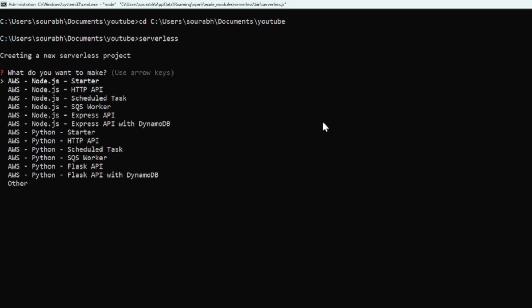So this command will ask a few questions. As you can see, this is the first question. Now it is asking what do you want to make. So this command provides starter packages. You can choose any starter package and later on you can edit this. But yeah, you have a lot of options. You can see other options as well. That means there are other starter packages.